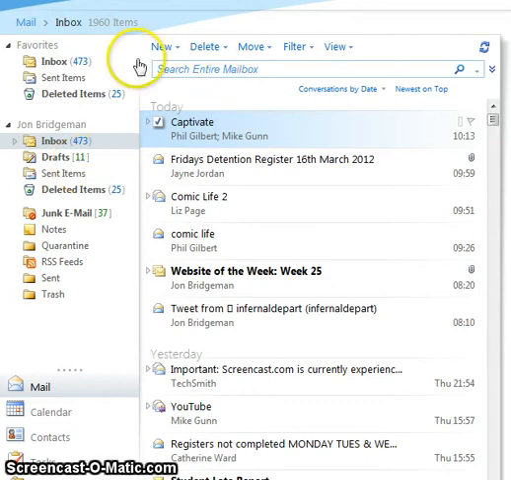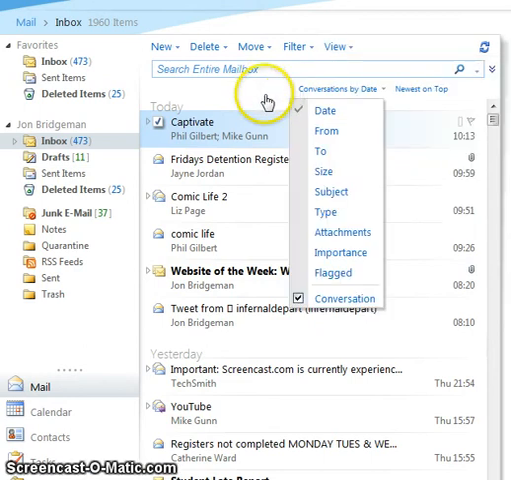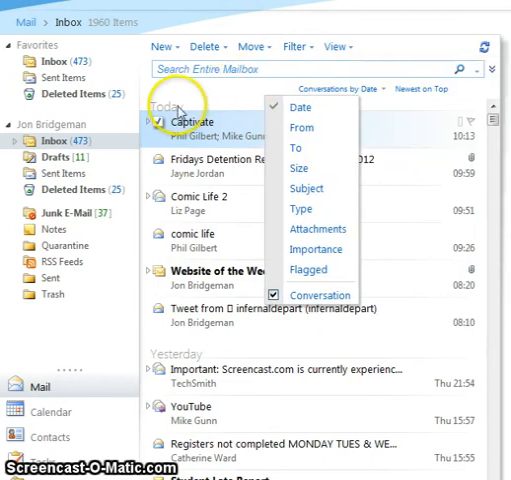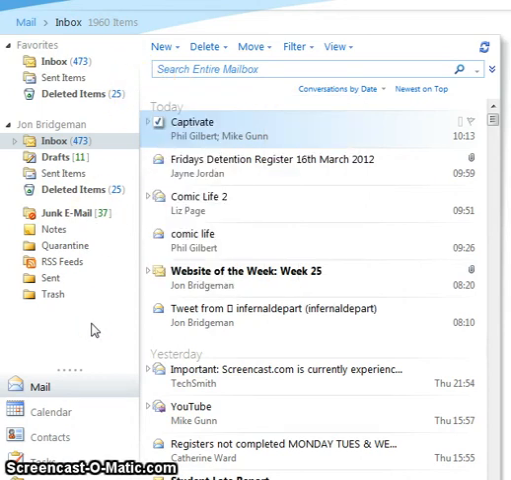At the top here, we've got some commands which are used. New is what you click if you want to send a new email, and we'll look at that in a minute. Delete allows you to delete, obviously, an email. Move, you can move it from one folder to another. Filter, we could use if we were really trying to look for specific things. And view, again, you could use that for grouping by specific conversations and things like that. You're probably not going to want to bother with that for the moment. What we're going to focus on instead is how to actually send an email.